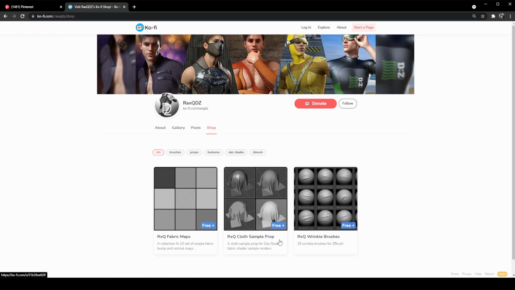One of them will be the cloth sample prop. You may also use this prop to render sample images for your own shader creations. Our second item will be the fabric maps collection, which we will use to create shaders for this video. Although they are both organized and packed into the Daz Studio file structure, you may still be able to extract the JPEGs to use them for other software.